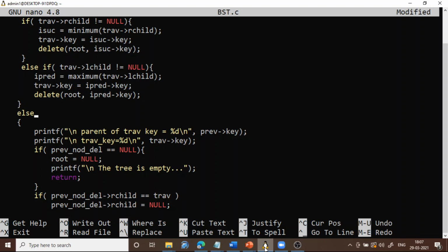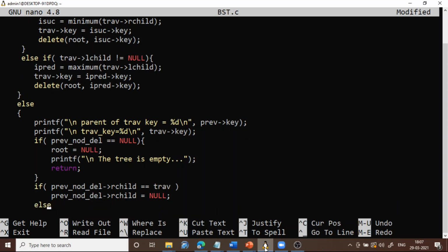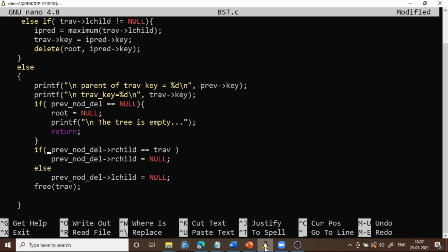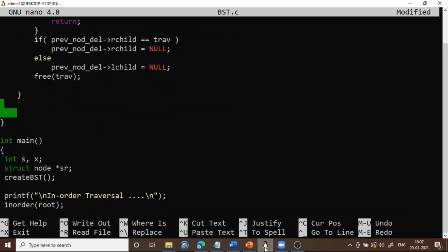Otherwise, if previous_node_del is not equal to null, it means that the current node we are going to delete is a leaf node, but it has some parent. So we need to find whether it is the right child or left child of the parent. The parent is nothing but previous_node_del. If its right child is equal to traverse, then previous_node_del->right child will be null, because traverse is the one we want to delete. Otherwise, we make previous_node_del->left child null, and then we free the pointer for traverse. So this is the logic.